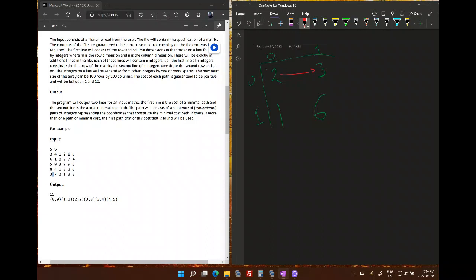It can go to the 3, or it can go down to the 6. We could also have the 1, which goes up to the 3, or goes over to the actual 6. So you have these different paths that you could take to get to the end.